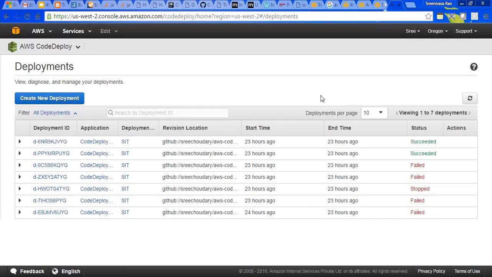So what type of instructions can we write in the app spec file? Suppose we have selected one revision. What files do you want to move, and to which location? Where is your source and where is your destination? This is the file-level configuration: what files need to be moved into an environment. That is the first step.